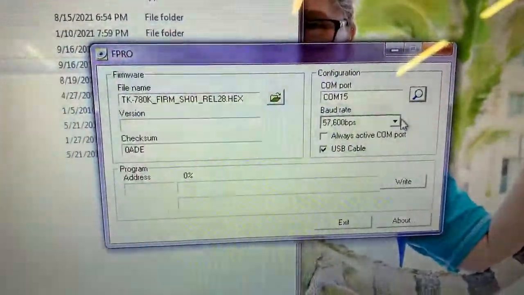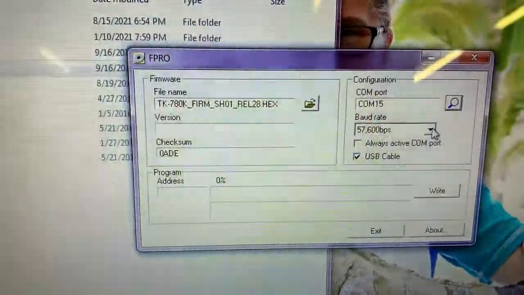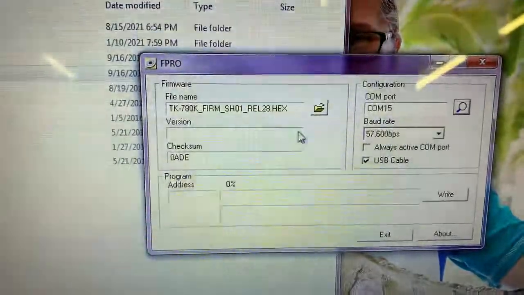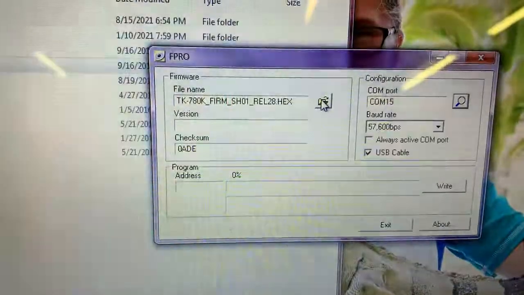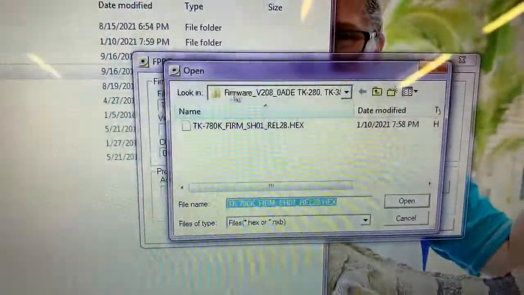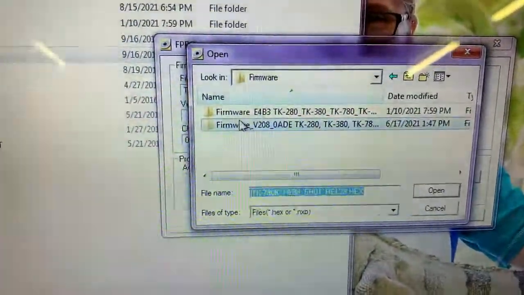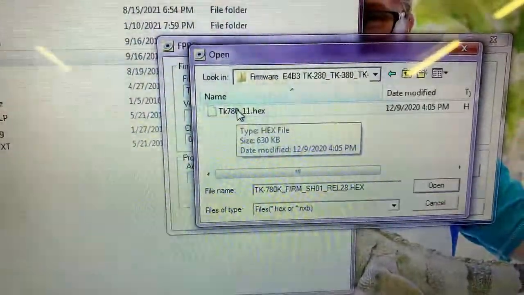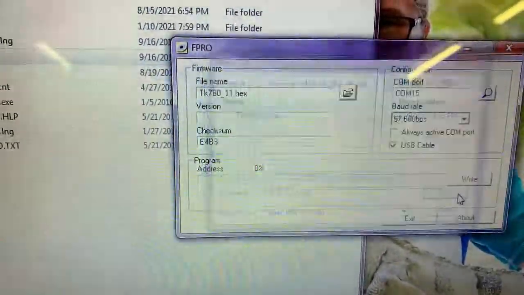Then you want to come here and make sure that the baud rate matches what was on the radio, which this one does, and that you're using a USB cable. And this is where you select your firmware file. Now, it shows mine populated because I've done this several times, so it just automatically goes back there. So you may have to navigate back to that folder. Let's say you're doing a V1 file. You're gonna open up whatever folder or root directory you have it in and select the hex file and then click open.